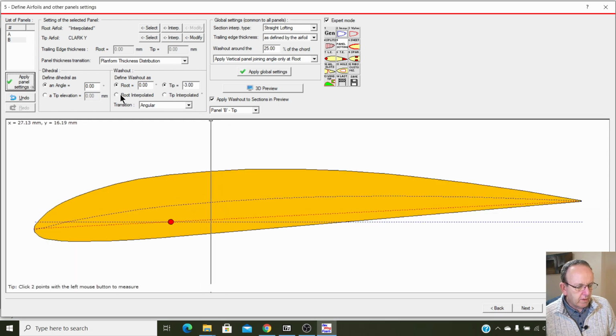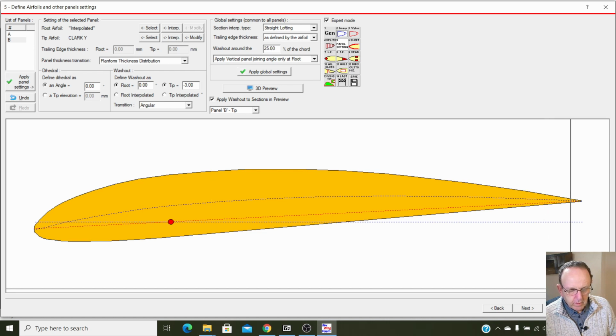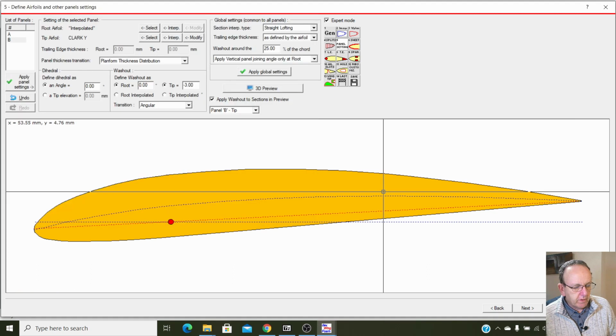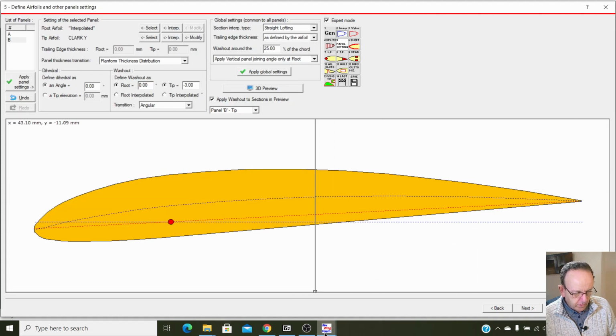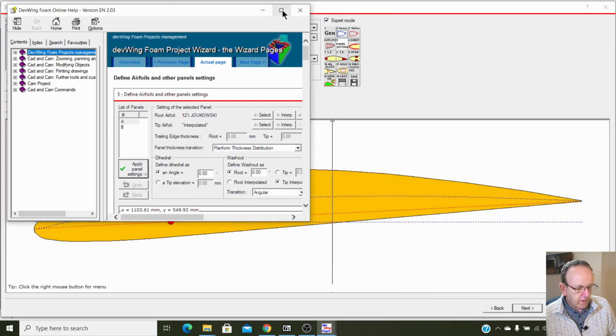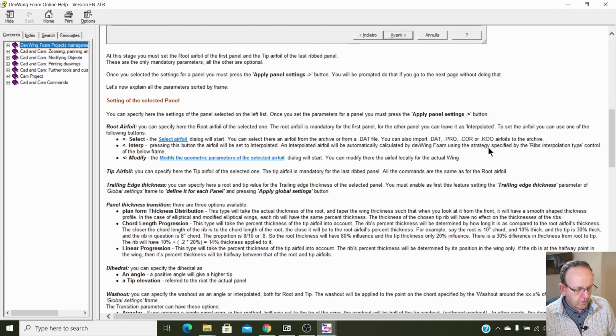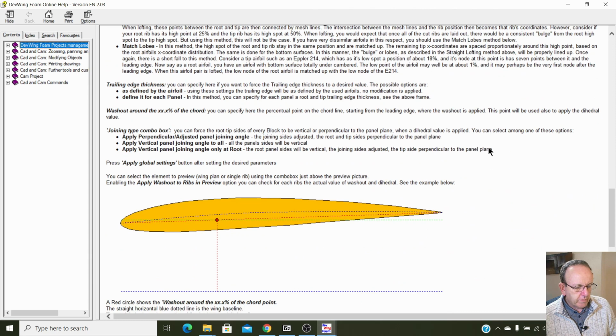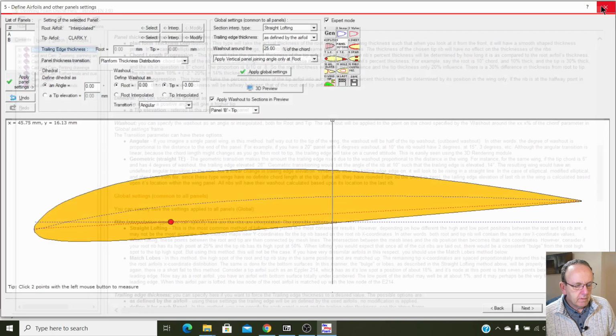And there's various other options here. The help is pretty good as well, and explains all the options. So if we go into the help, all the options are explained in there.